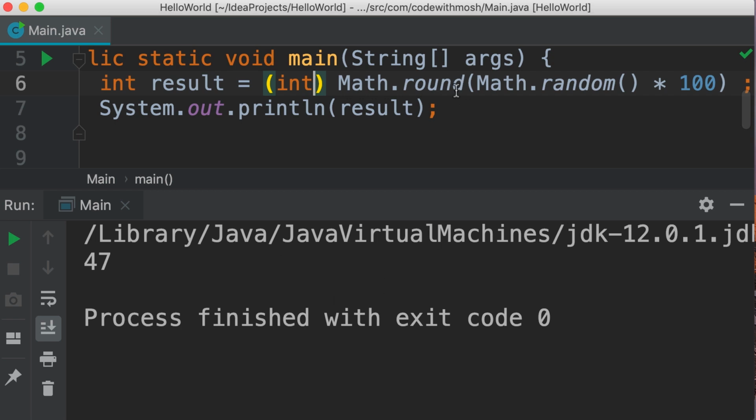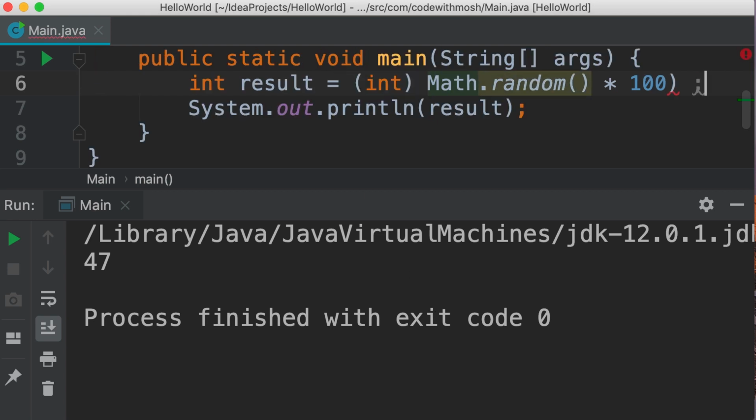Now, what if we don't use the round method here? Let's see what happens. So I'm going to remove the call to the round method and simply apply this casting over here. Let's see what we get. Now, every time we run this program, we get 0.